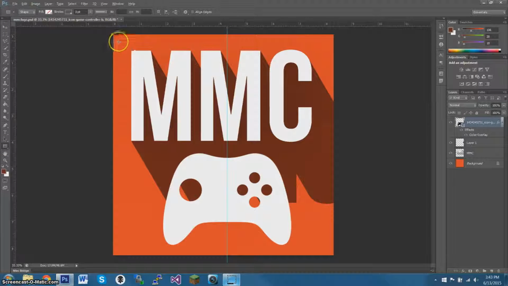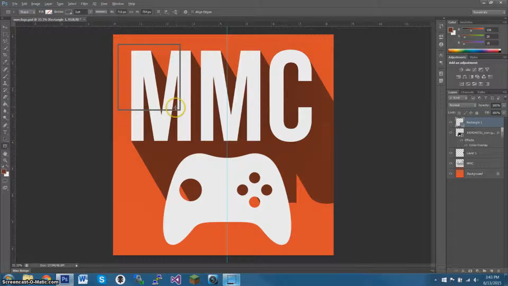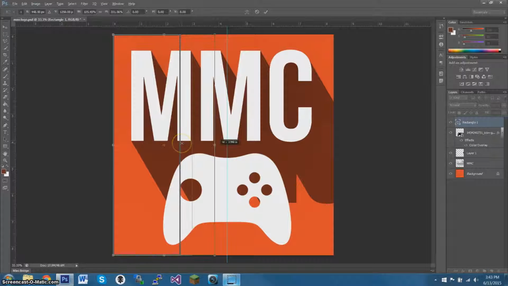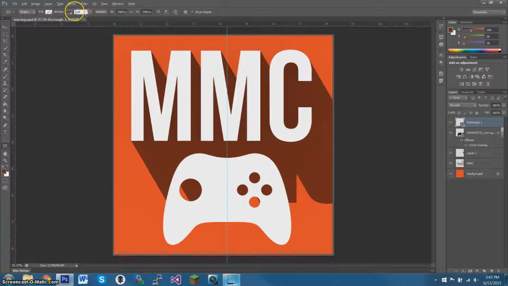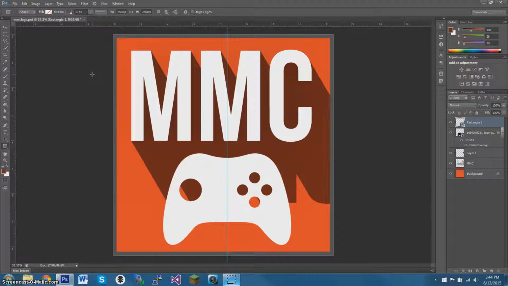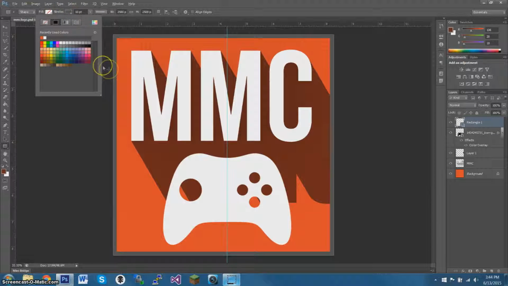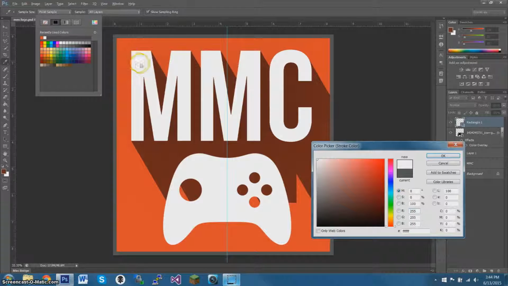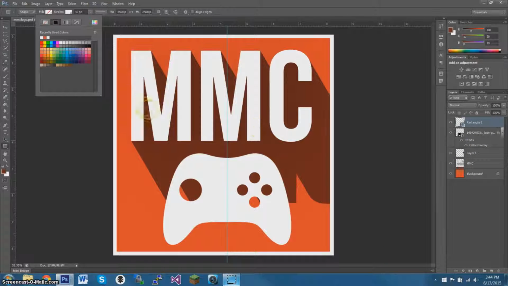I want to just make a square, and I'm going to Control T and stretch it around the entire box here. Now I'm going to change the stroke here to 10 pixels, and I'm going to make it the same color as this stuff. I just think it'll really sell it. Oh yeah, that looks amazing.